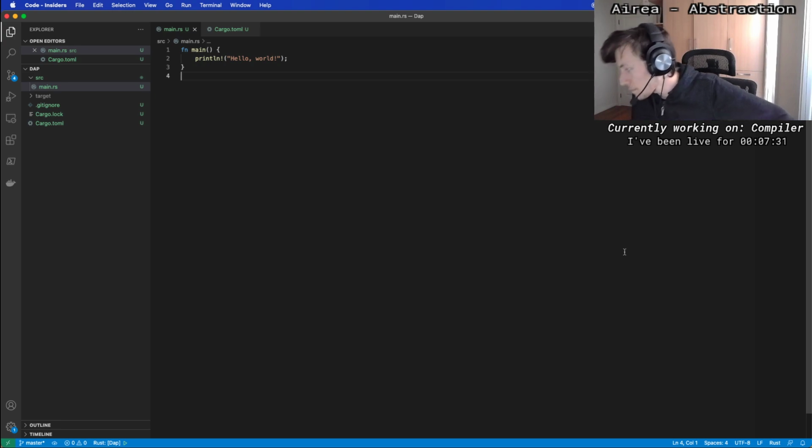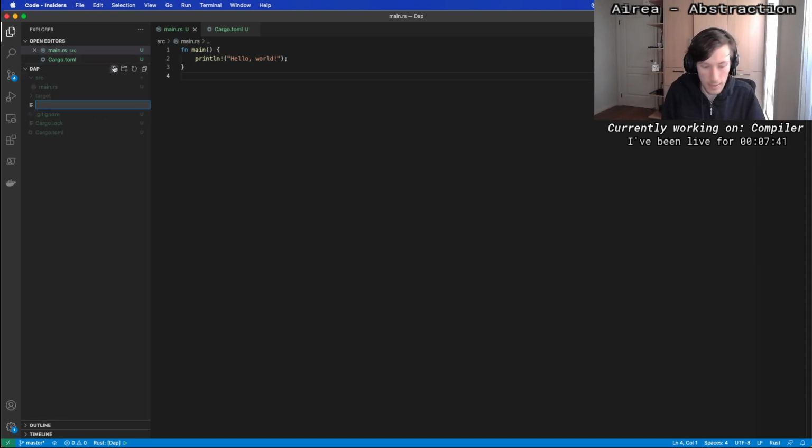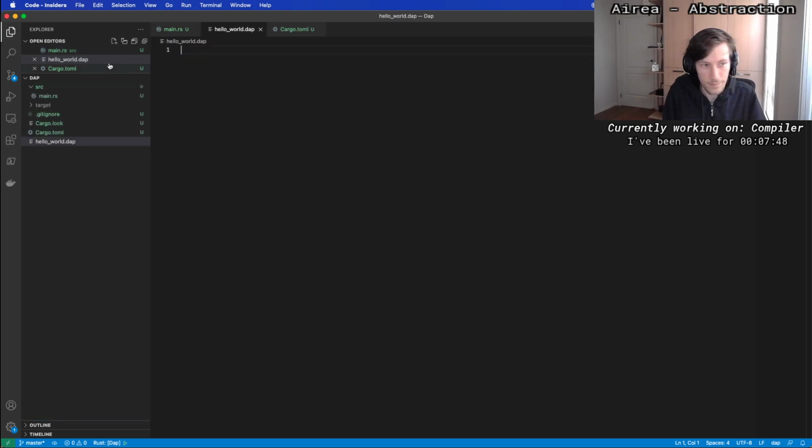Okay, awesome, let's go. So to begin with writing a compiler, basically the gist of a compiler is that you're going to take in some kind of input from basically just some kind of sample file. So we're going to start off by creating some sample file. We're going to call it, I don't know, hello world.dap.